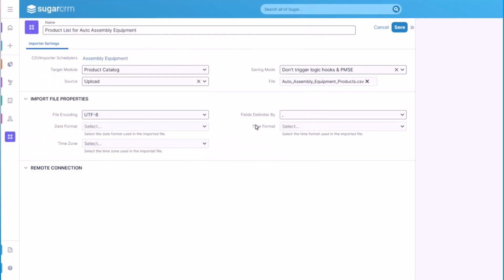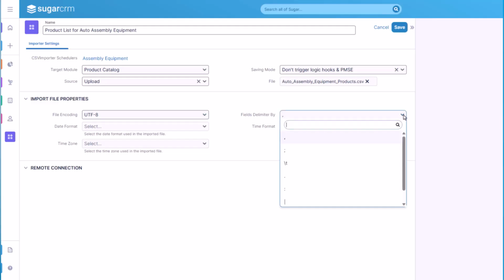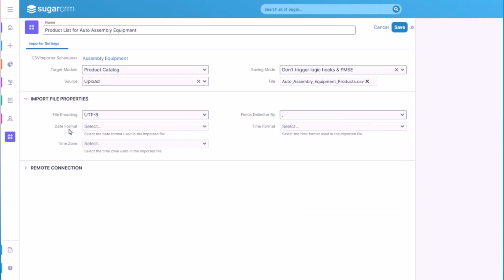After uploading, you'll have the option to review the import file properties. In most cases, you'll use UTF-8, which is the standard encoding for CSV files and widely accepted across systems. You'll also be able to select from various delimiters, depending on how your file is structured. Then we have the date format setting. This refers to how the dates are formatted in your CSV file.